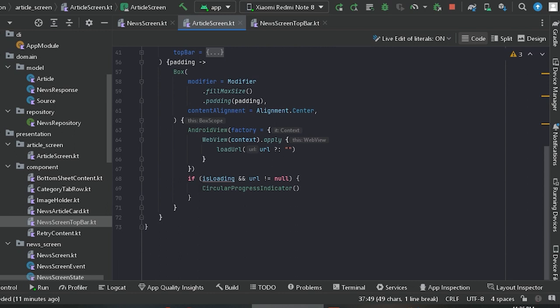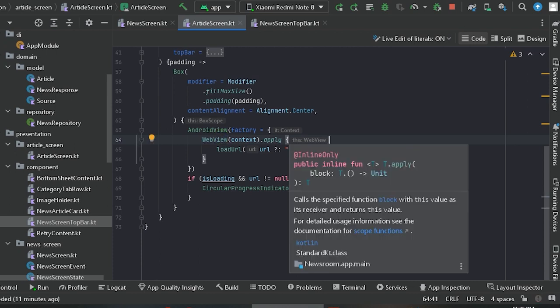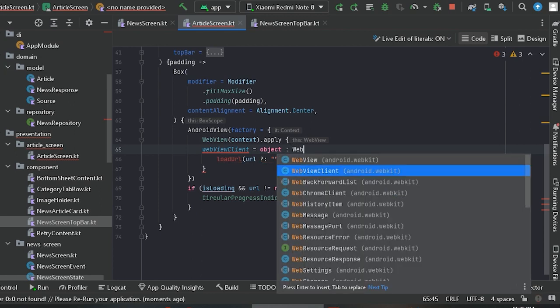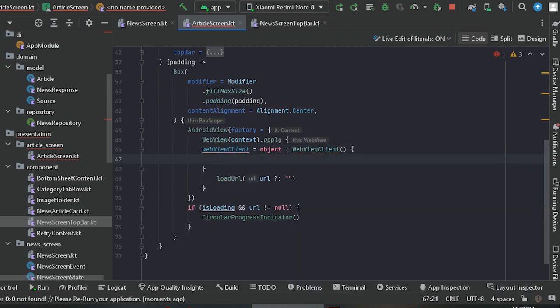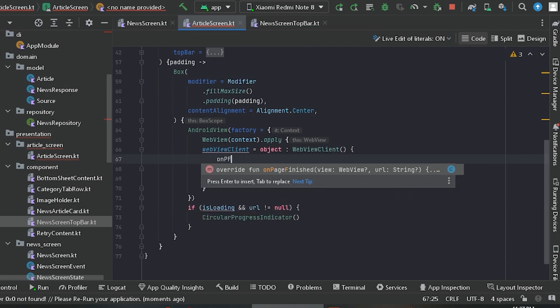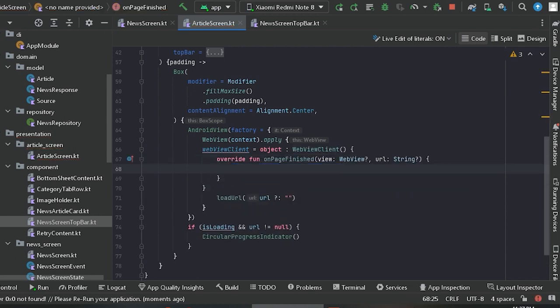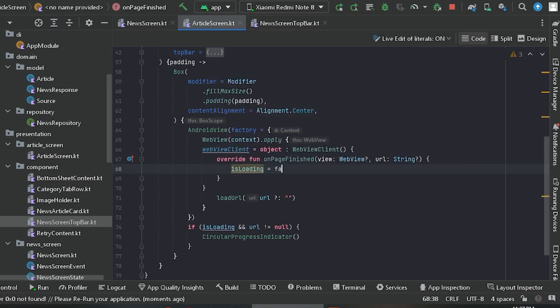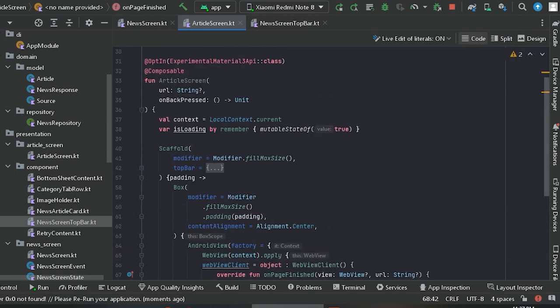So when this will become false, we will check in this web view whether that page has loaded or not. For that, let's create an object of web view client, and here let's override that on page finished function. And here we will say if that page has finished loading, then we will keep that is loading value to false. So now that's all the code for this article screen.